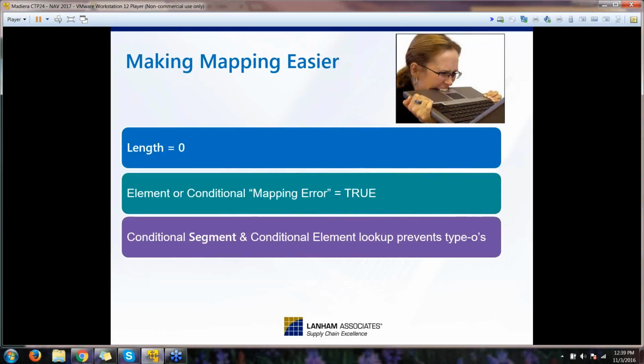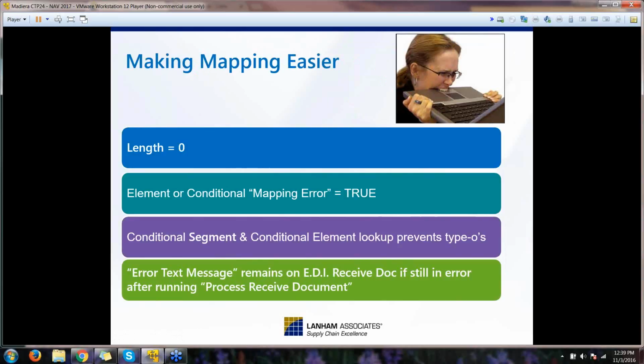And then mapping made easier. So I'm the worst at setting length. Whenever you're doing your mapping, you need to set your length. And if it's 0, then it offsets everything in the map. Now, if you try to close down the page, it will say, hey, your length is 0. Go fix it, or you can intentionally bypass that message and close down the page if you're going to come to it at a later time.